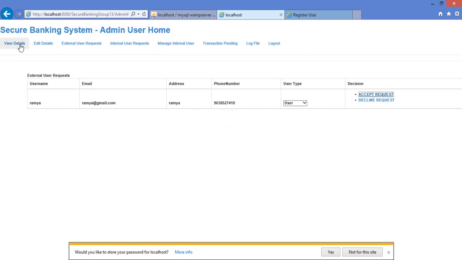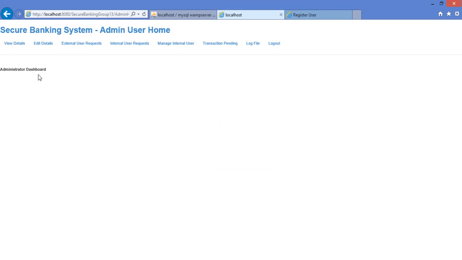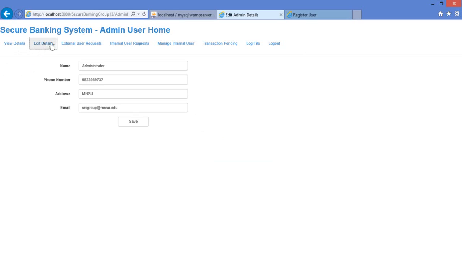Coming to other views of the admin home page, this is the admin view page where he has all his details. This is an edit page for the admin. Changing any one field will be reflected in the view details.